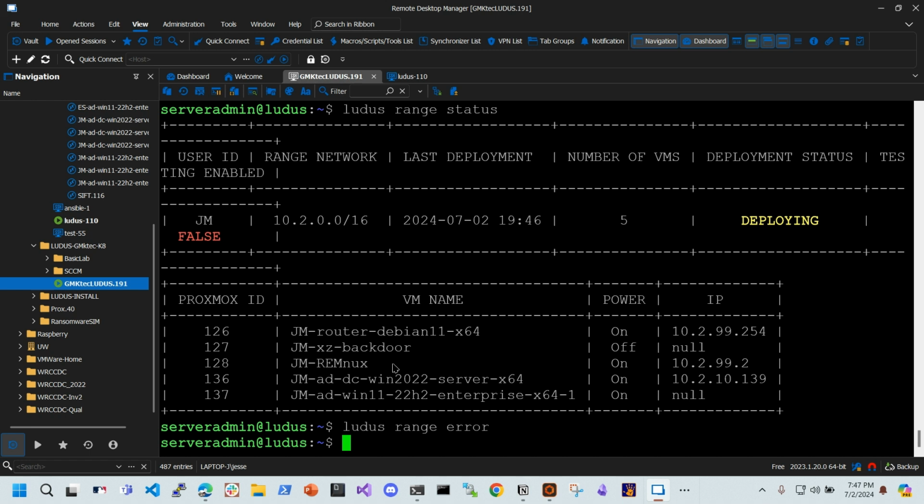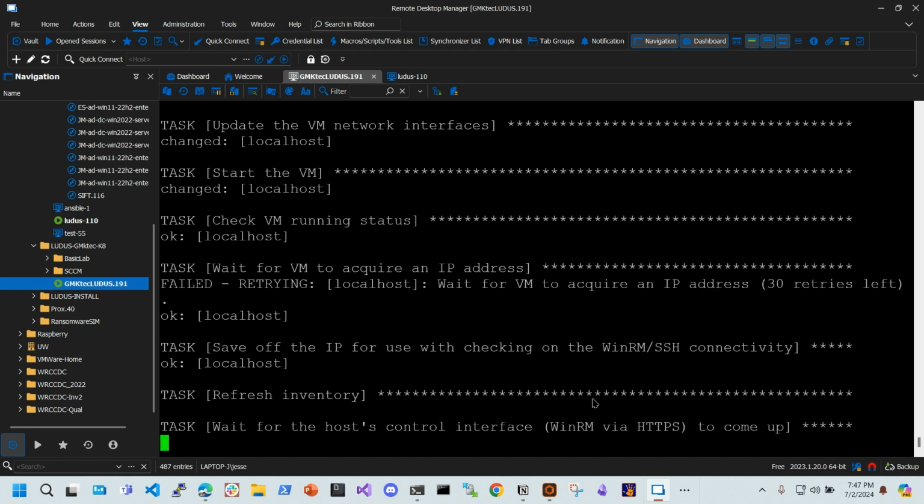It's doing some stuff, but you can see here's the DC. And then the other thing you can do is Ludus range logs -f, and then you can watch what it does. There's a lot of OKs, and this looks a lot like Ansible for those that are used to that.